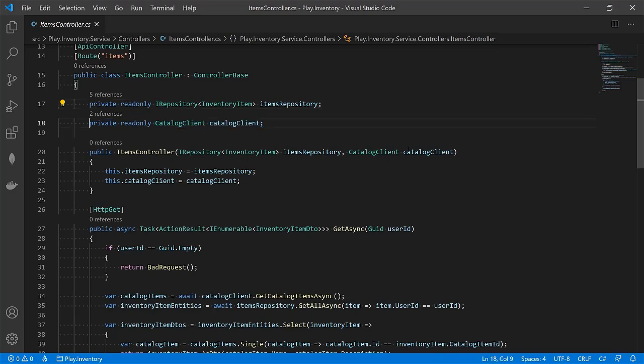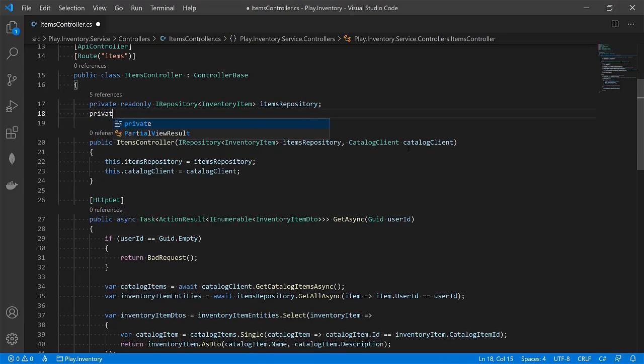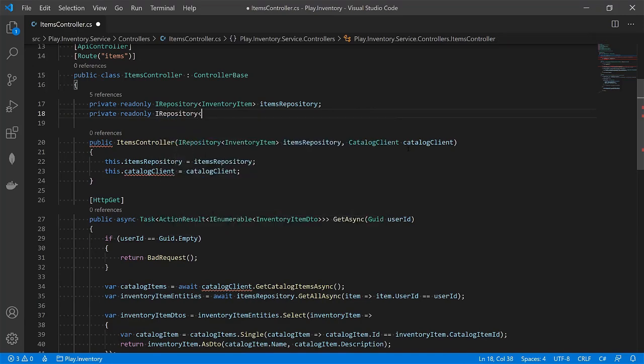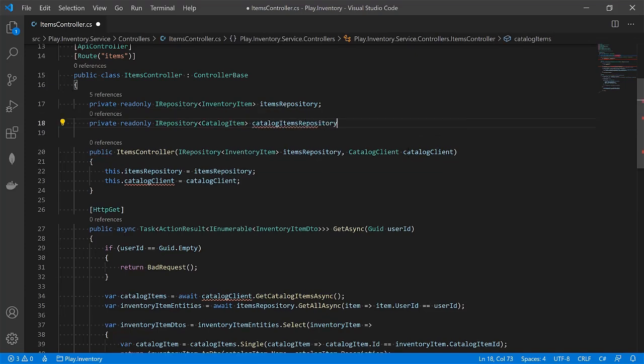Instead of that, we're going to declare another variable here, which is going to be just another IRepository, but in this case, it's going to be of CatalogItem. So this is going to be our catalogItemsRepository. And since we're introducing this new repository, let's also rename the previous one so that it better resembles its purpose. So this is going to be our inventoryItemsRepository.